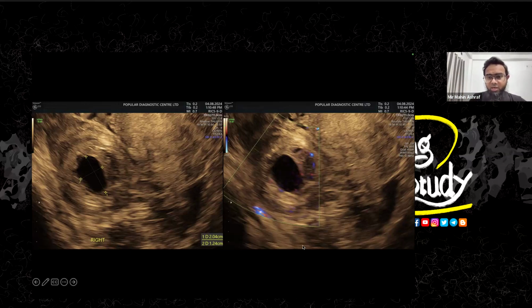So we have put color Doppler, and you can see a little vascularity surrounding it. If it is an intact gestational sac, you'd get good vascularity, but if it gets ruptured, then it will be difficult, or sometimes you may not get a very good ring of fire appearance. So it will also make you confused.